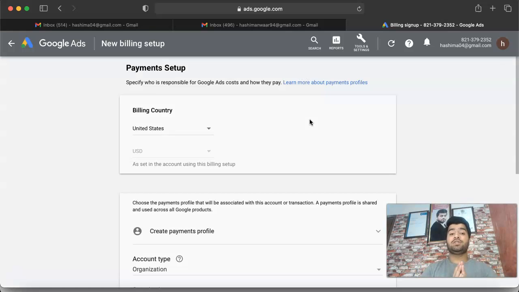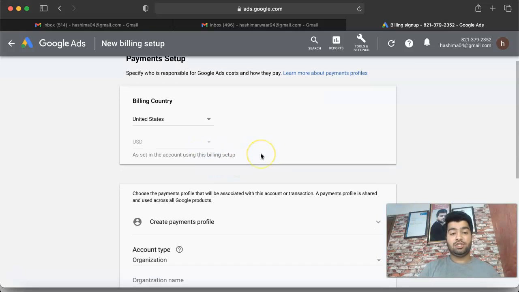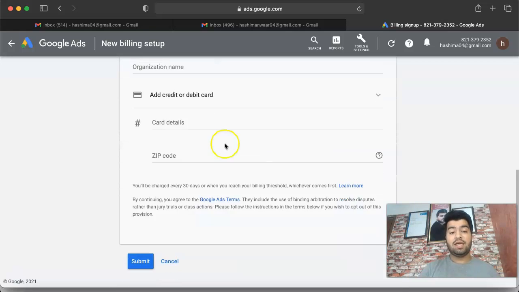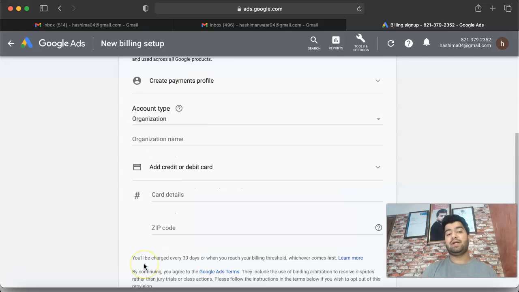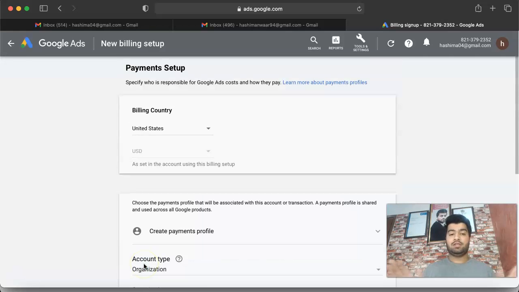So how can you add a payment method? You just need to click your billing country and add here your card details, your zip code, whatever it is, and click on submit. They're gonna tell you your card is successfully integrated. So this is the way that you can open your Google Ads account, right guys?